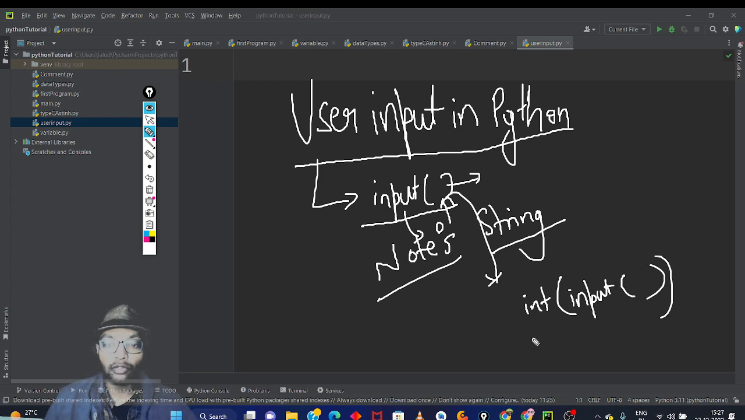Suppose the user wants to take an integer value as input. Before the input function, he has to declare that, because by default the input function is going to take a string. If you want to take an integer, then you have to do typecasting. In the previous video, I told you about typecasting.